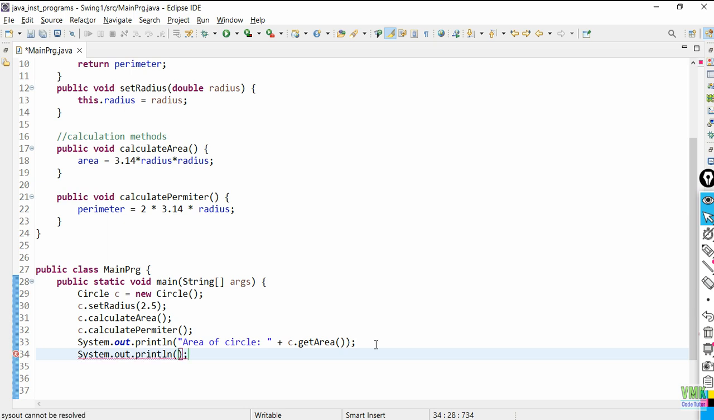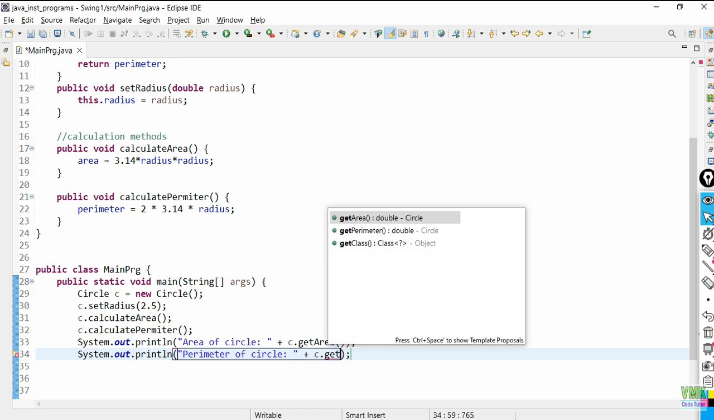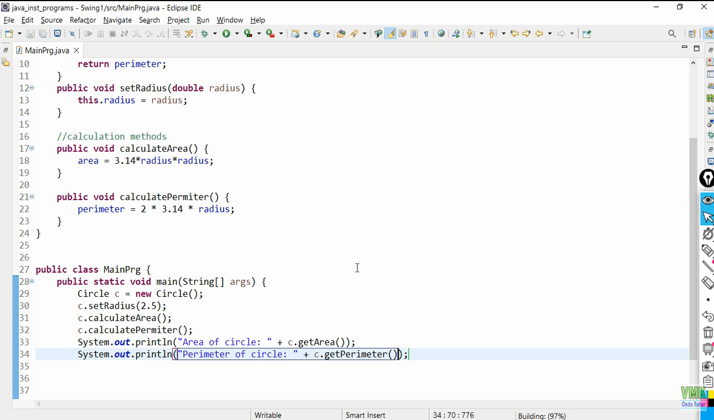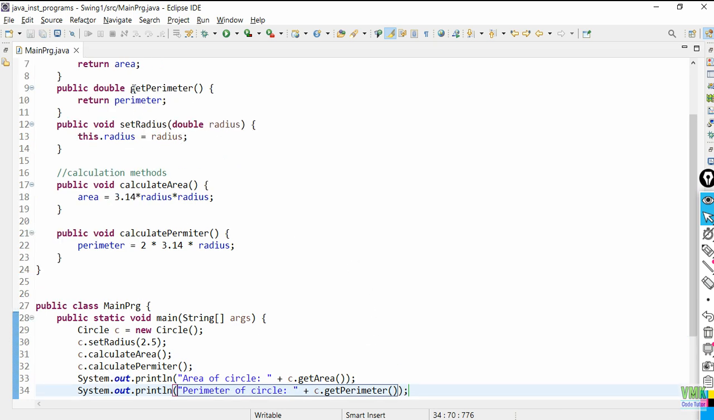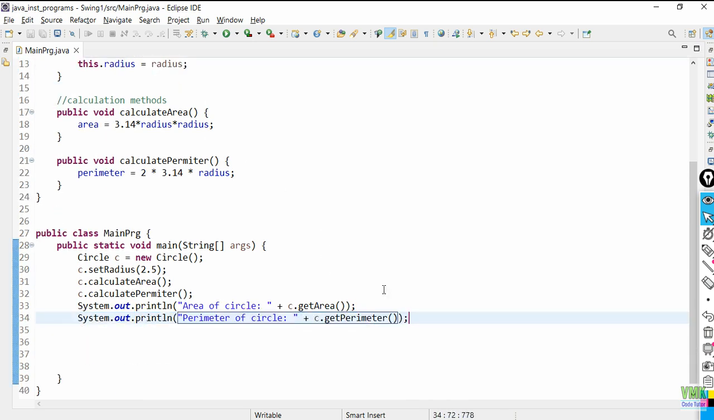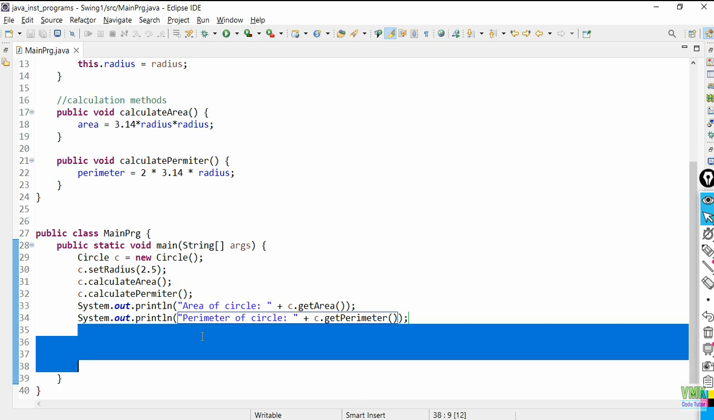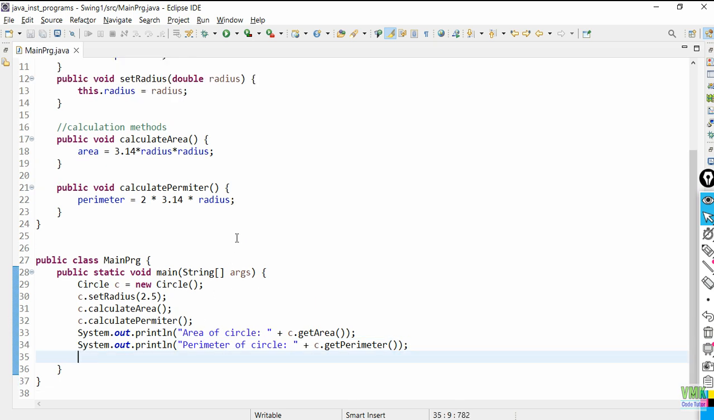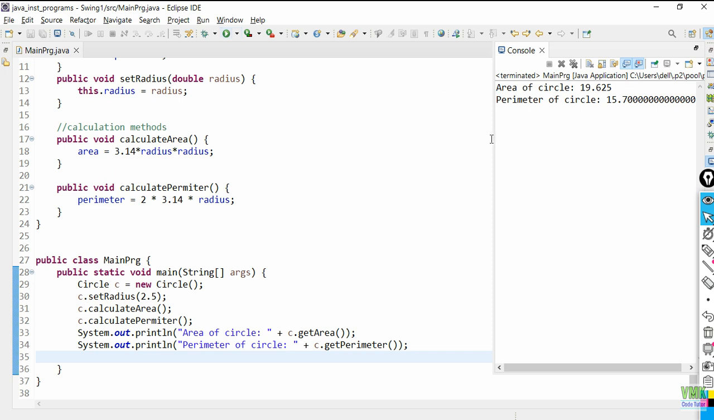Similarly, I can also write the perimeter of circle is equal to c dot get perimeter. That's it. This getter method will return the perimeter value, which will print on the screen. So this is the program that I have developed using setter methods, getter methods and calculation methods. I am not using any print methods. When I run the program you can see that you got the answer.